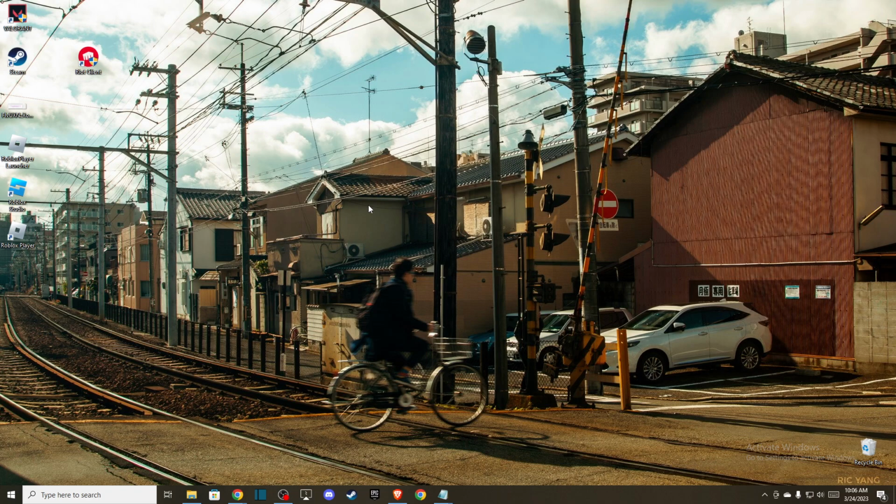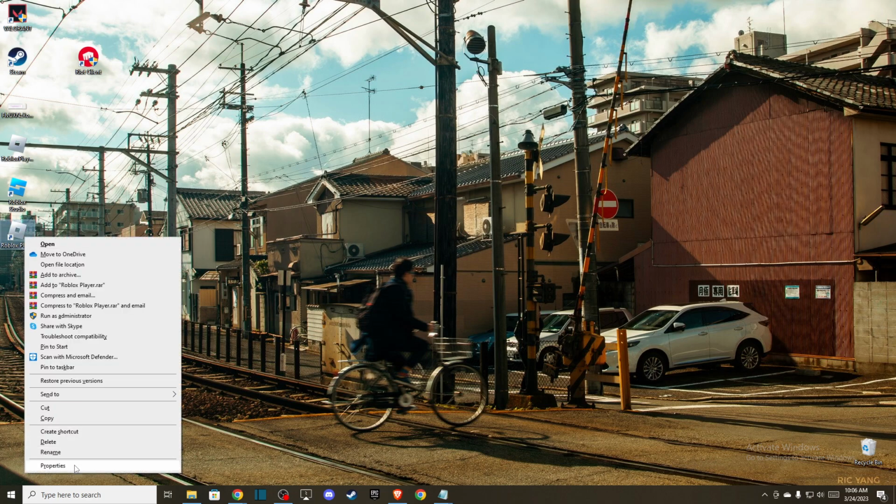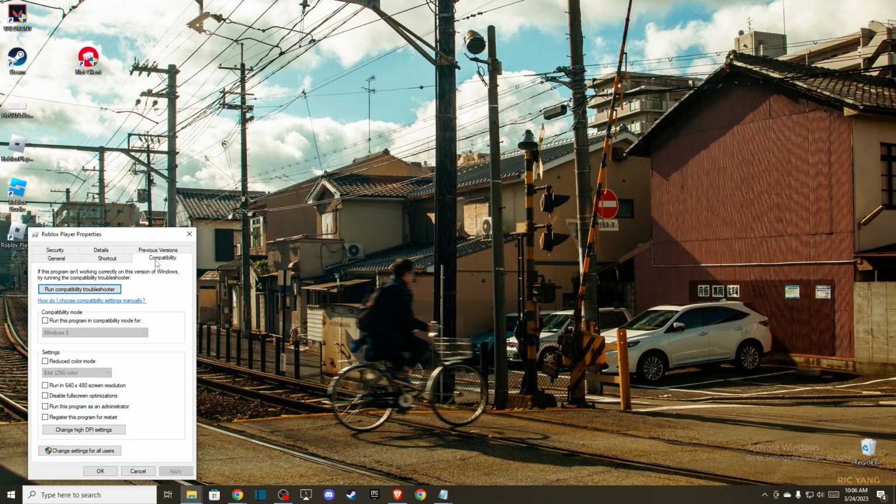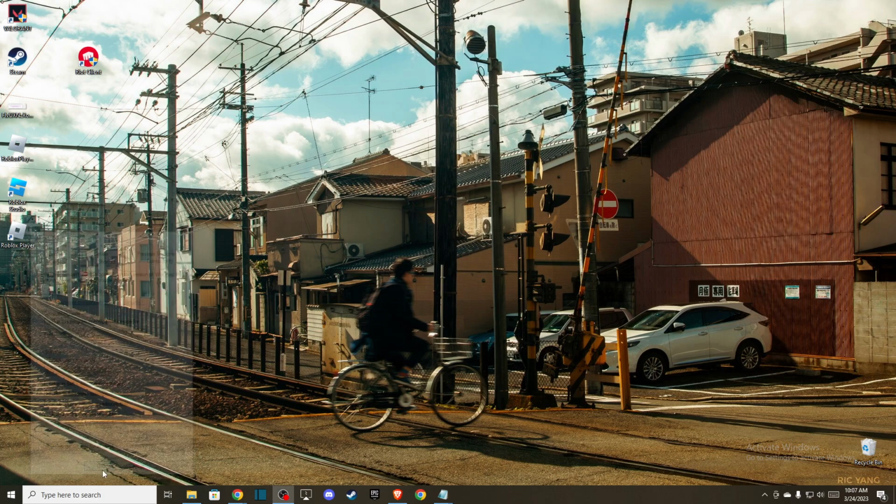So the first one, and probably the easiest way how you can fix this problem, you just need to find your Roblox player on your desktop or on search, and then just right click on it, go to properties, go to compatibility, and make sure that you turn off disable full screen optimizations and run this program as an administrator. Press apply, OK, and try to enter Roblox. And if the problem persists, then we need to do another step here.